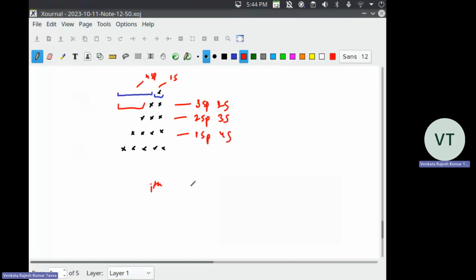Ith row, that is fifth row, 0 space, 5 stars. But ith row, 5 minus i spaces and i stars. Okay, so because we have 5 rows here, you have 5 minus i. If we have n rows, it will be n minus i.